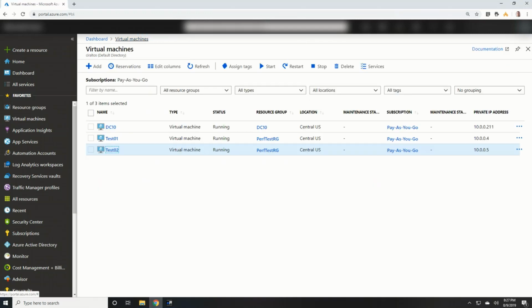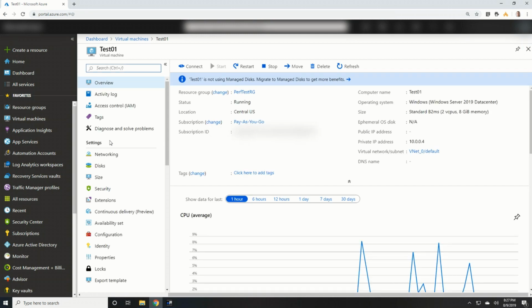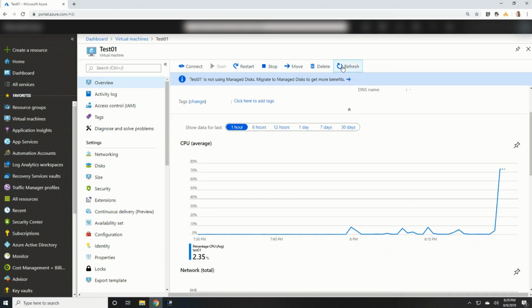the portal. We're going to go into virtual machines. Let's take a look at test 1. And in the overview section, we should see here in a couple seconds, it's going to report pretty high CPU usage. Here we go, now it's generating a load. So that's a pretty good CPU utilization.